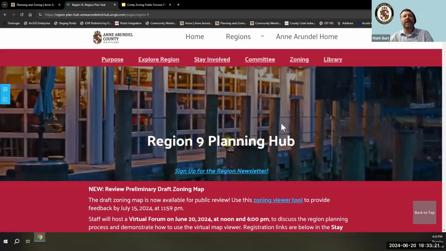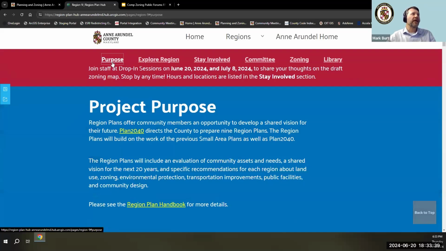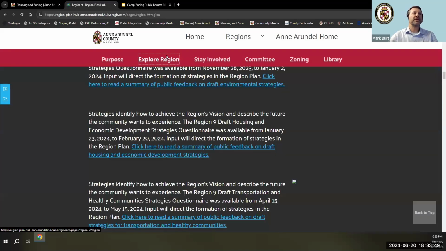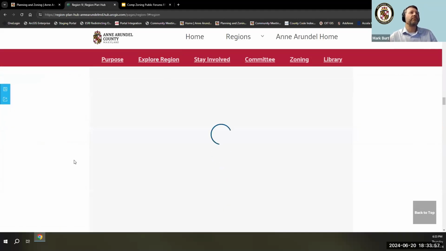The region 9 hub page loads in, and most of you have viewed the hub pages, so I won't go too in-depth on them. But you can find great information. The latest information about the plans are at the top of the page. You can explore the purpose by clicking on the purpose tab. It'll give you some information about Plan 2040 and the Region Plan Handbook for more information about the planning process. You can explore the region with a community snapshot. It's where we have all our demographics in tabular and map form.